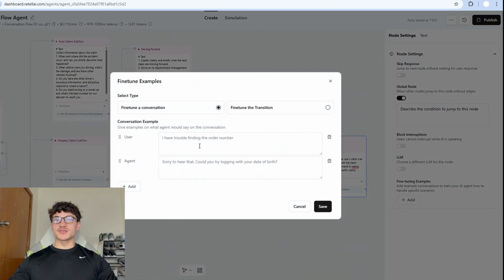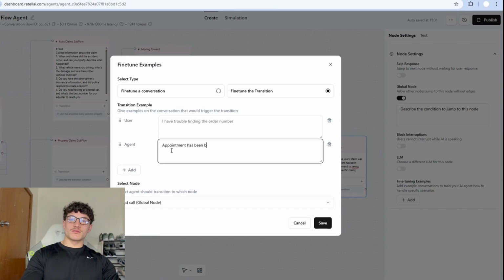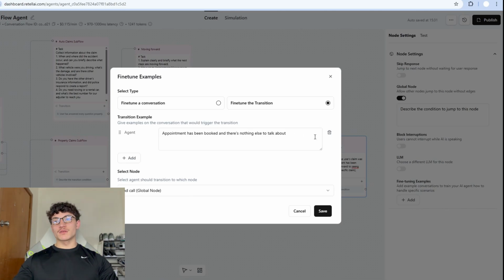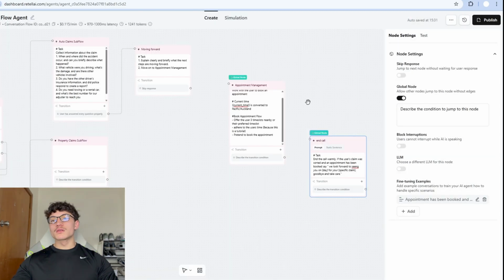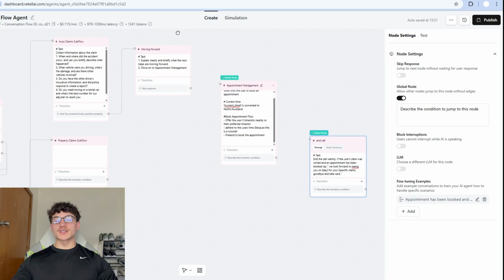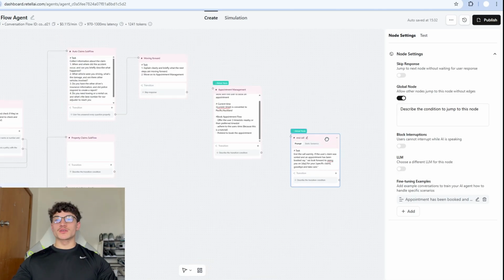Make this a global node as well. Add a fine tuning example: appointment has been booked, and there's nothing else to talk about. So delete that, save that. I won't connect these up because they should just connect automatically because it's a global node.